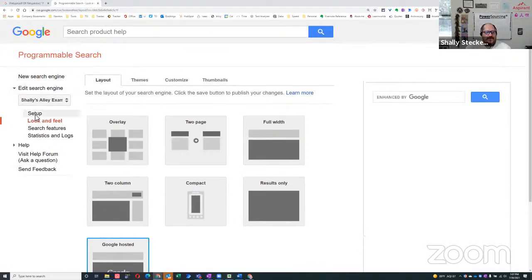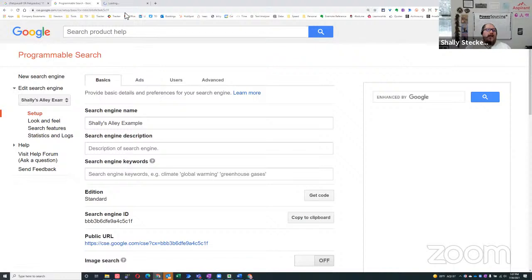So let's take a look at what's going on live right now. Here's the actual custom search engine publicly, and it is IT project manager.